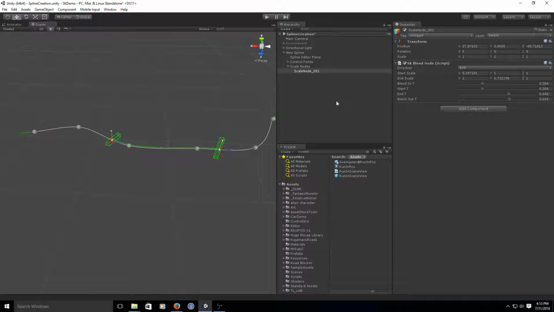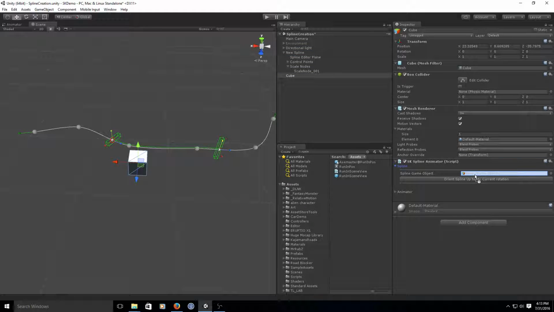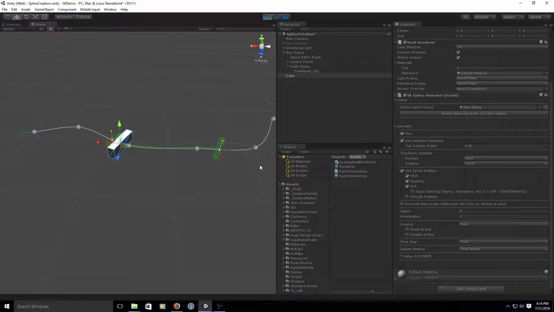So let's just add us something to scale. Let's just create a little cube here. Okay, and let's add it to our spline. To do that, we'll use the spline animator. Open up spline, drag our spline in here, adds it to our spline. Let's go ahead and make it so it starts up automatically. And let's give it a speed. Okay, and let's just take a look at it. So you see it hits that, pops to that, snaps to that scale and blends to this scale, and then snaps back to the spline scale.